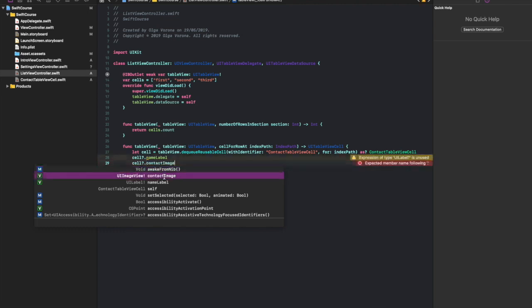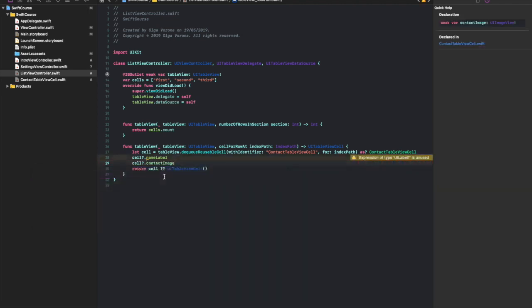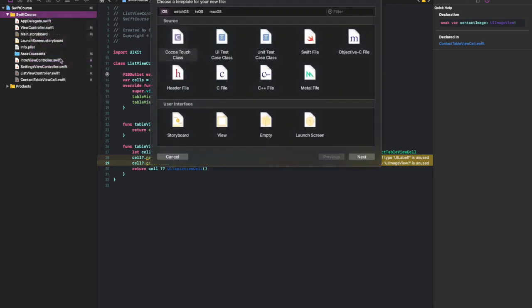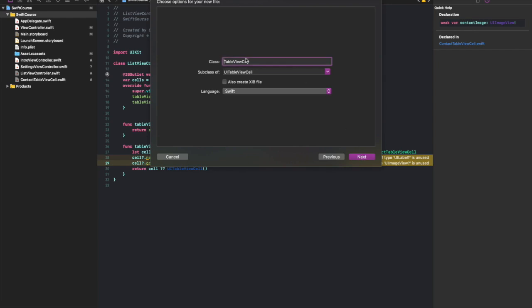And now we have our cell with two properties, and we need to set them up. For that, we are going to create our custom class. As we learned in the first lesson of this week, we can make a custom class, and now I want to make a class for contact.